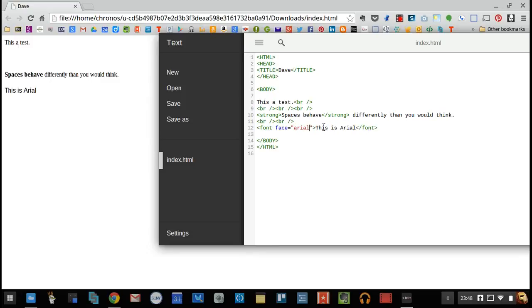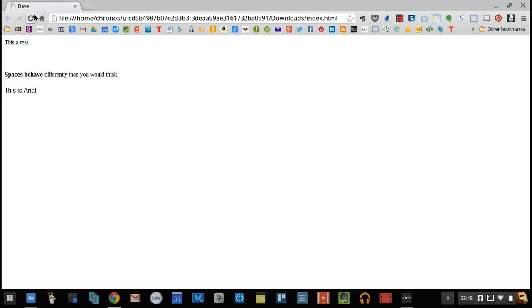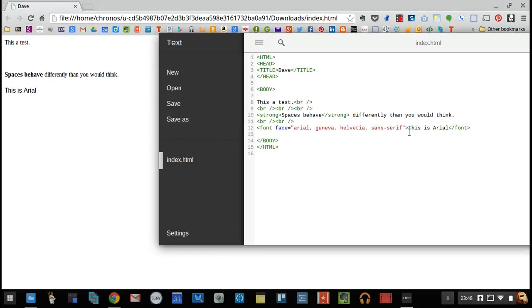And it's actually better to do something like Geneva, Arial, Geneva, Helvetica. Give the computer a few options, because if the person who's reading this on their website, if their browser doesn't support Arial, then it will default to Geneva and then Helvetica and then sans serif. And there's better ways to do this than how I'm showing you right now. This is just to get you started.